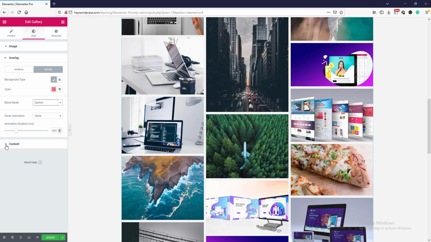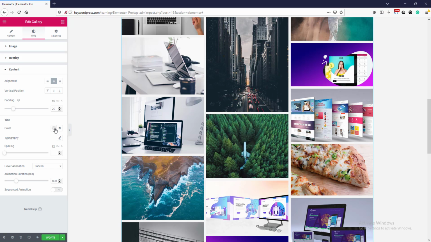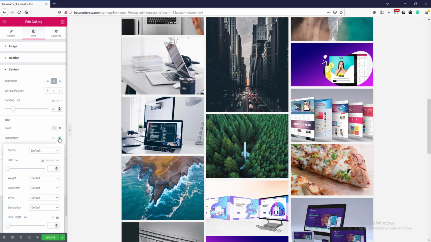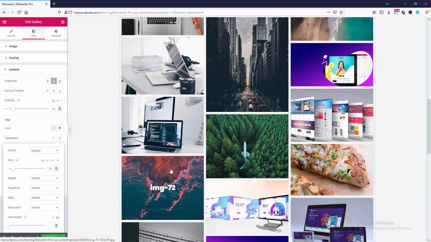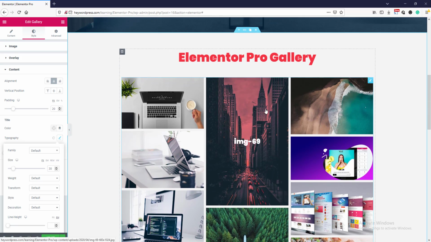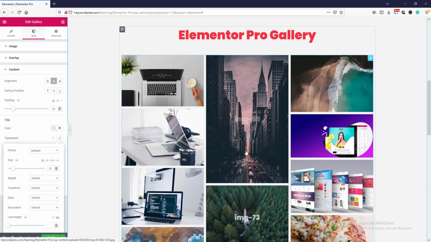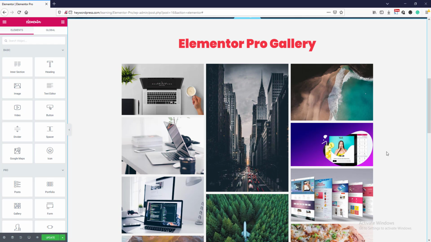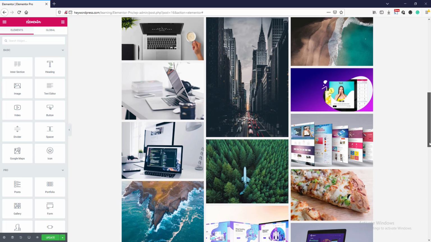Okay, cool. Now go to the content, title. We can change the typography. For the font size will be 30 pixel. Okay, it's looking really nice. Now we will create another gallery.